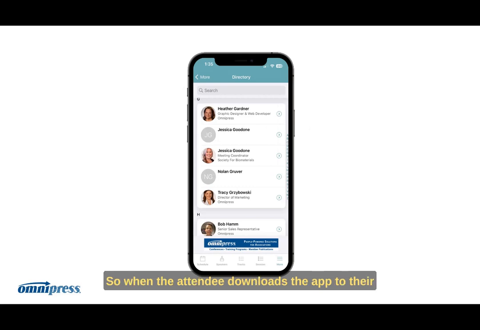So when the attendee downloads the app to their device, they then go into their profile information, and it's within the profile area that they can determine how much engagement they want to participate in the mobile app. So they can toggle switches on and off depending on their level of comfort.